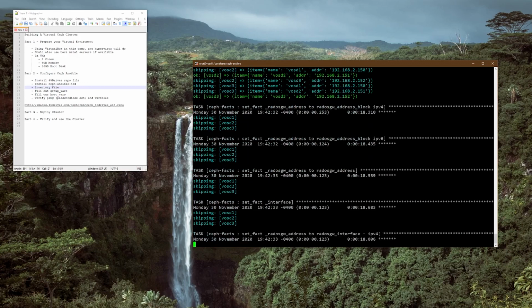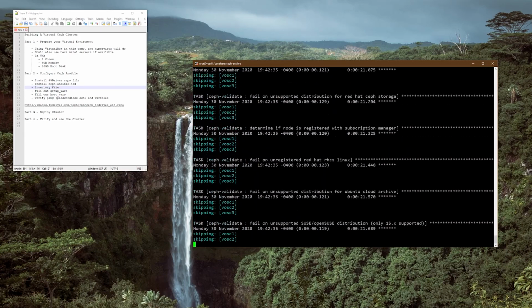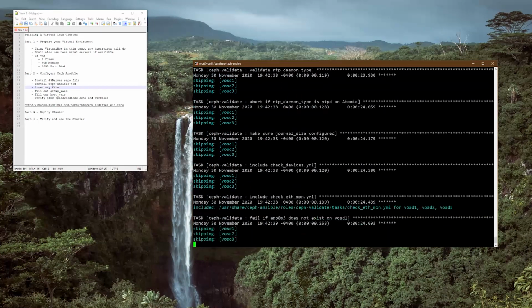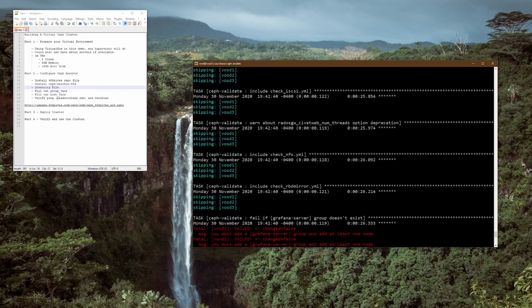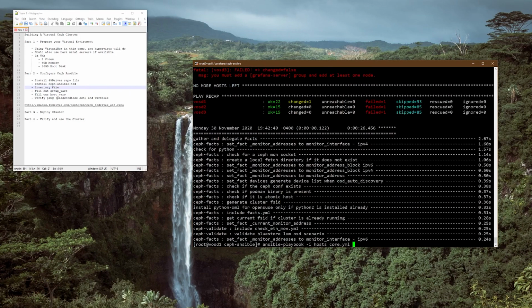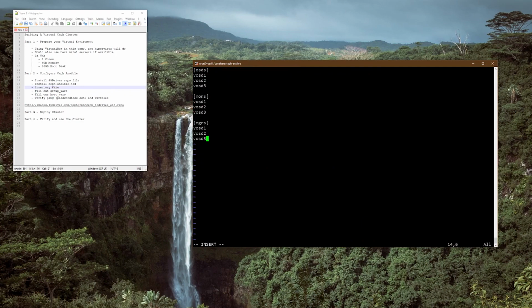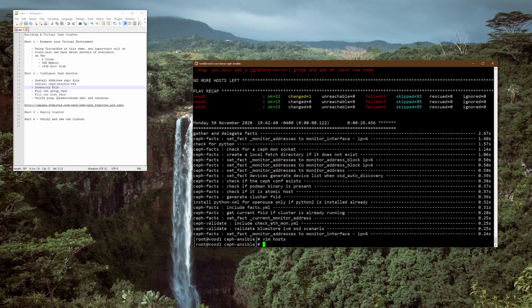So I'll narrate some of what this is doing as it's going, because you're probably looking at a stream of tasks right now. Oh, look, we've got our first failure. It wants a Grafana server group. I forgot about that. I think I've got it called metrics. This is where it's going to host all the real-time metrics of your cluster. The Ceph dashboard uses this to show us all this information.